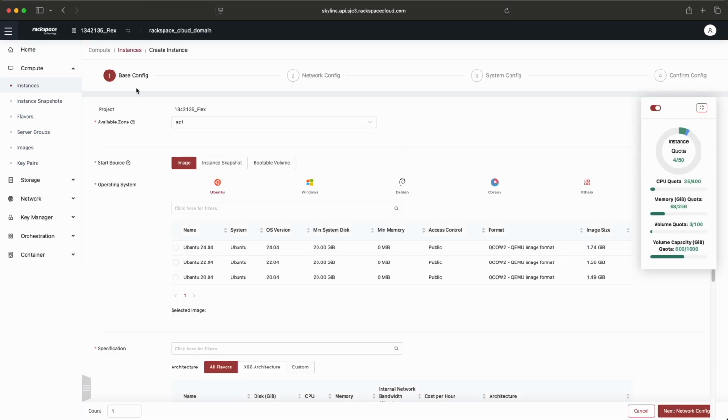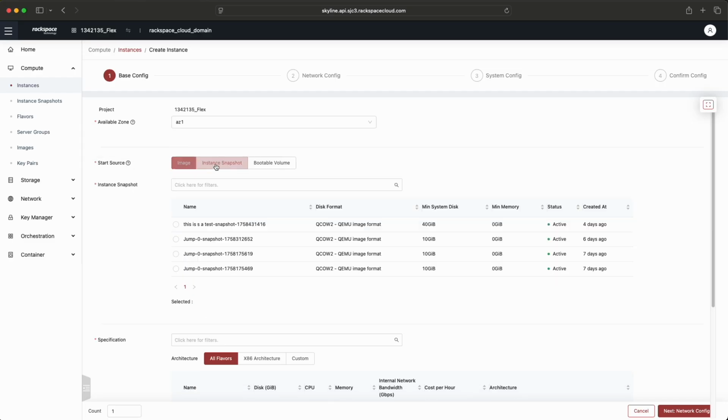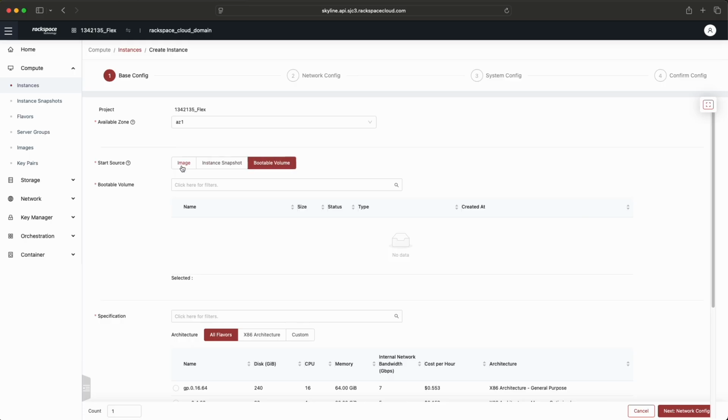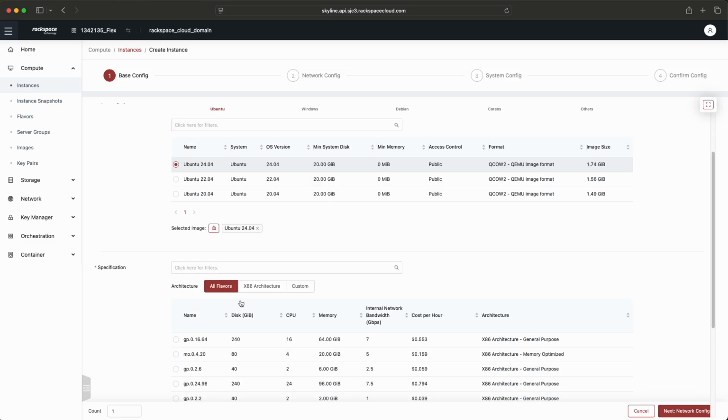From this page, you can see everything you need to know about generating your first instance. As you can see at the very top, when you look at Start from Source, there's images, image snapshots, or bootable volumes. For the simplicity of this video, we're going to start with just our base images, which are regular images that Rackspace provides every customer when they're using our cloud portal. Across the field, you'll see Ubuntu, Windows, Debian, CoreOS, and a lot of others. Choose the image that you need, but for this demo purpose, we're going to go ahead and use Ubuntu 2404.